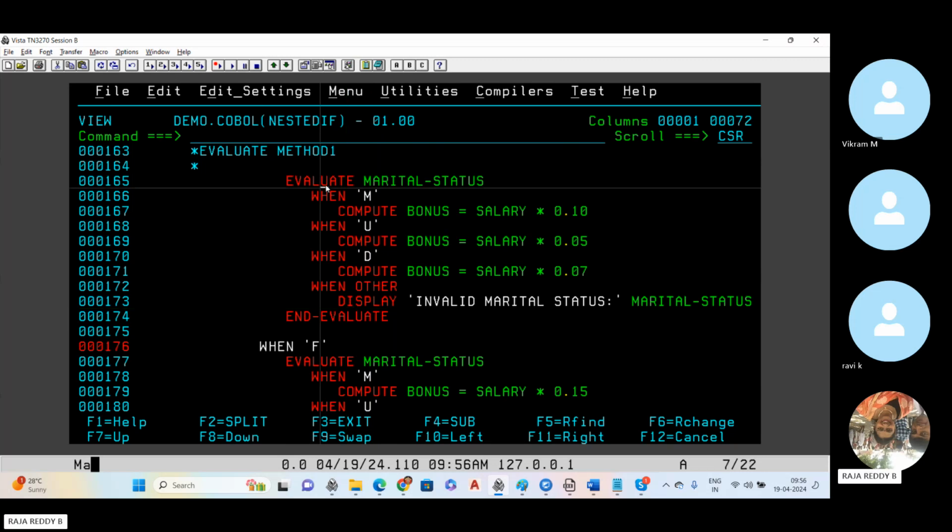Here my job is to verify the marital status: m, u and d statuses only. So as an extra responsible step I am coding the when other condition. If it is none of these three, I should know, so I put a display with the when other condition. When other is not mandatory. This is from an interview point of view, this is very important. So when other is not mandatory, but 99% we can code when other also.